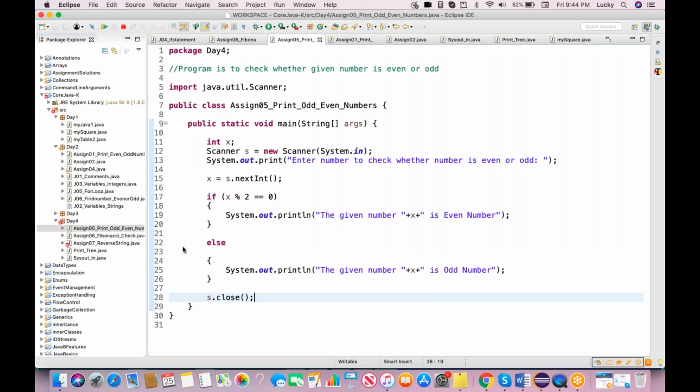Okay. Here, first I declared an integer, and to give the inputs, I took the scanner as S and gave a variable to this. S dot next int. Here I'm just giving a message saying to enter a number to check whether it is even or odd. And now this integer is equal to scanner dot next int.